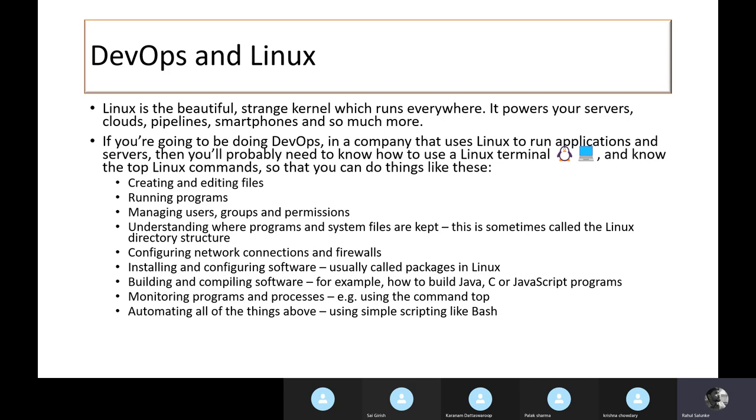There are so many operating systems available in the market. One of the famous open source operating systems, I would say, is Linux. In Linux there are so many different distributions, and we will talk about those distributions as well. But I just want to let you know that Linux is the open source operating system.